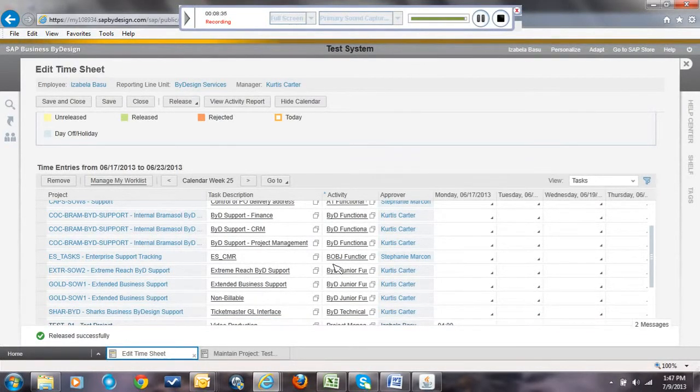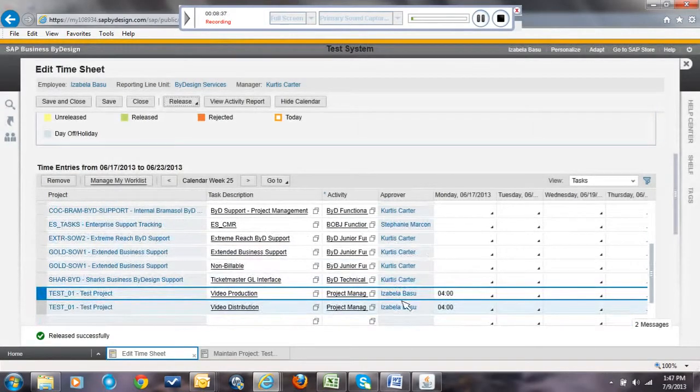In the normal process, as you've seen here, this time recording would go for the approval to the manager of the project. In this case, I'm actually a project manager as well, so I don't have to go through the approval process, but I just wanted to let you know this is how you can set up your system.